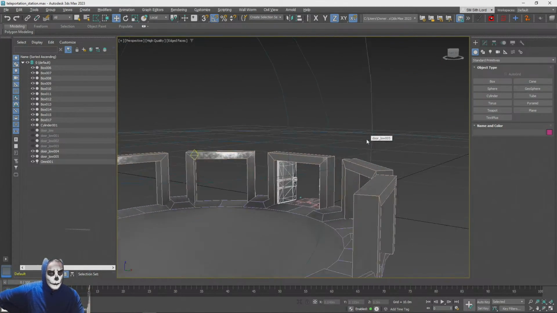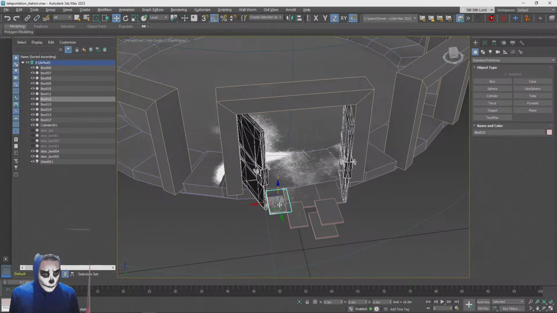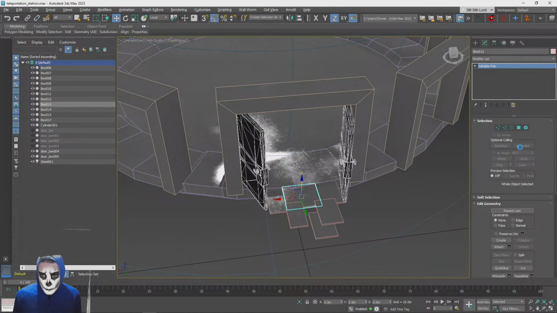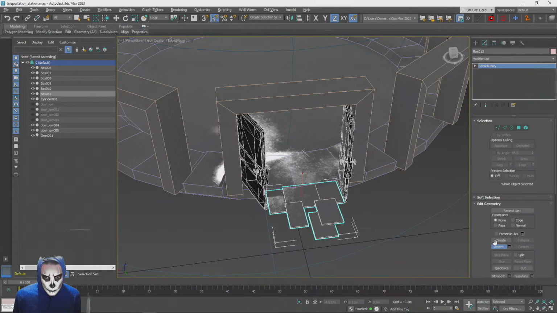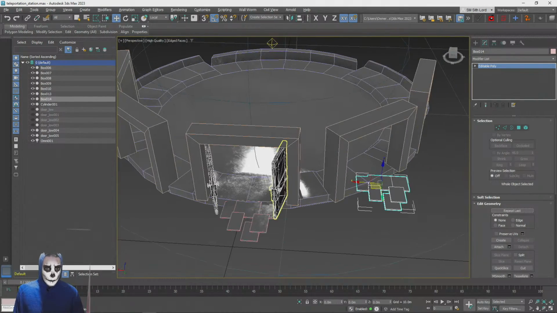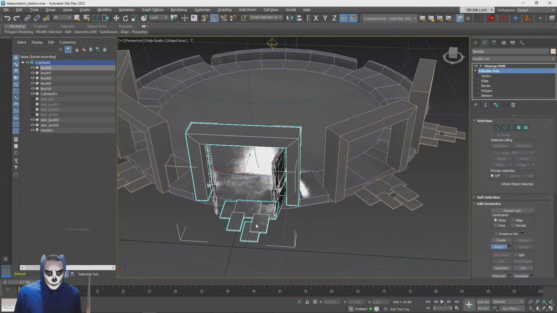Okay, okay. This is looking good. Group all these things together. You know what I could do is I could just attach them into here. Bam. That was easy.